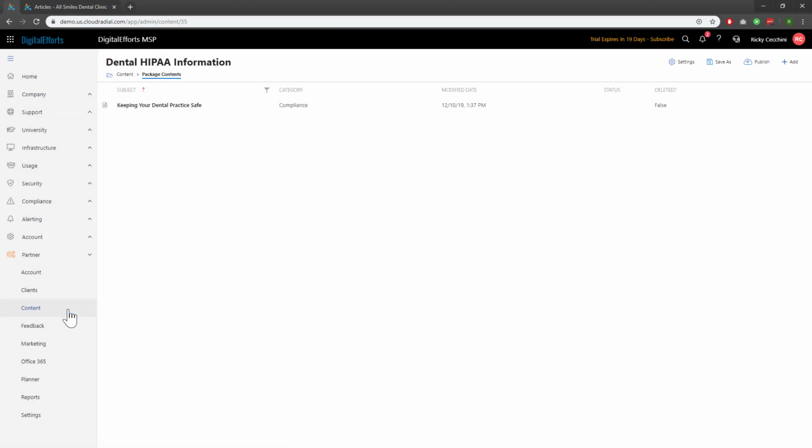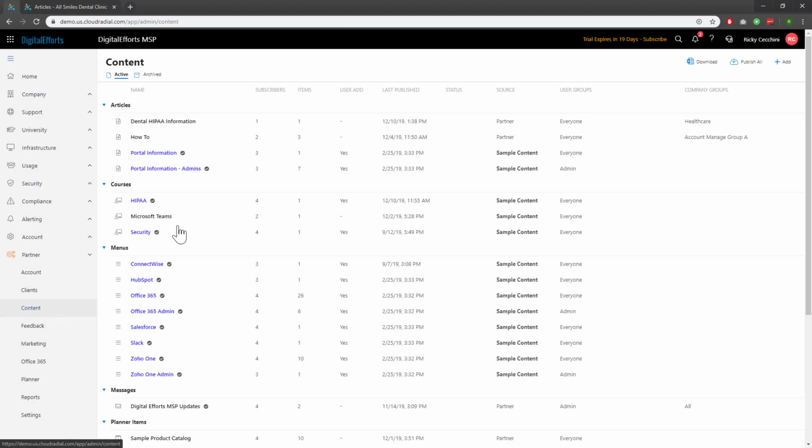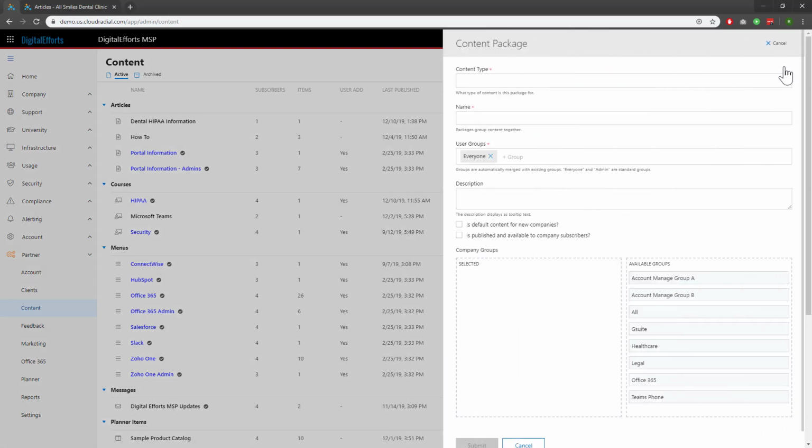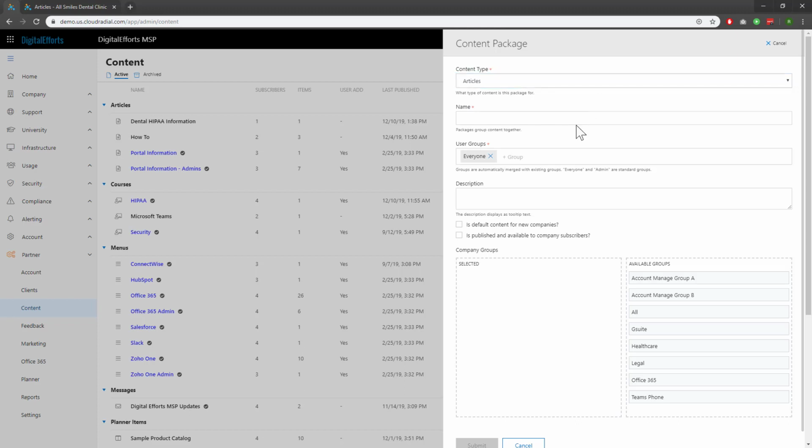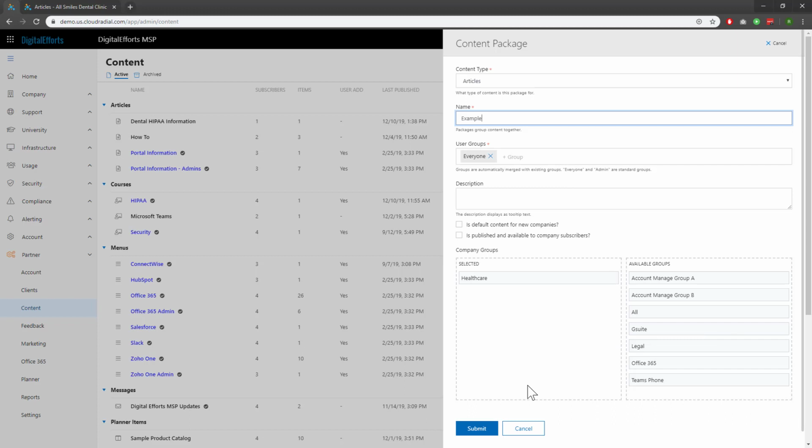Let's navigate back to Content, and let's create a new helpful article. I'll click Add in the top right. The content type will be an article. The name will be Example. We'll leave everyone as the user groups, and we'll only make it available to the healthcare group. Then we'll hit Submit.